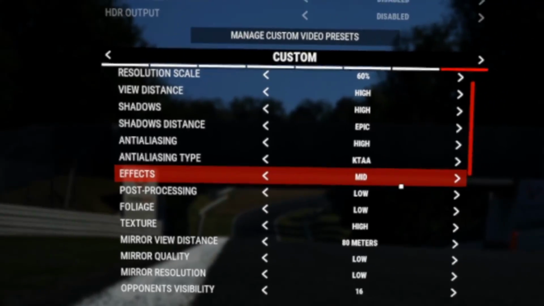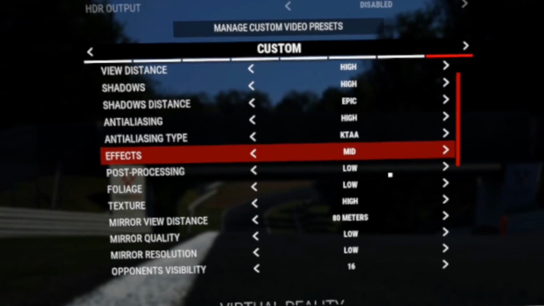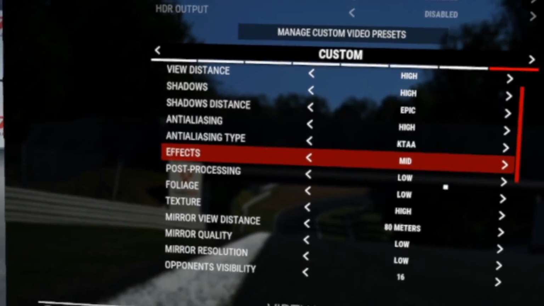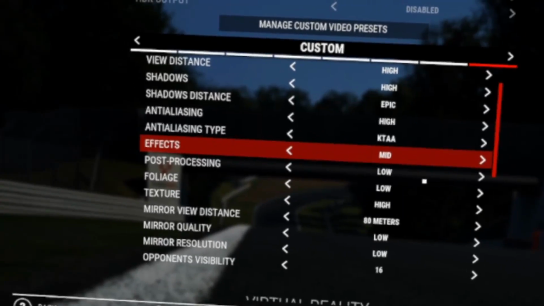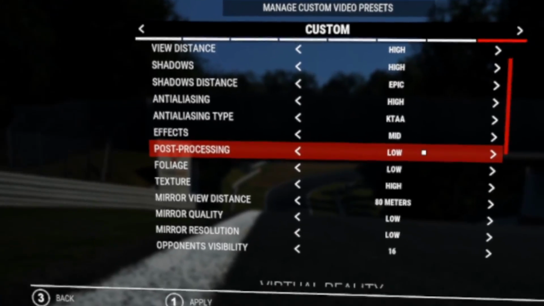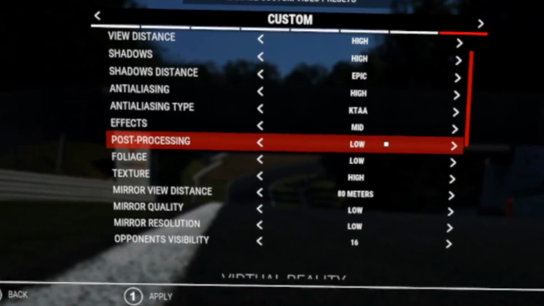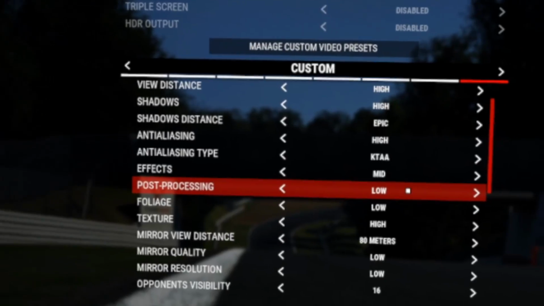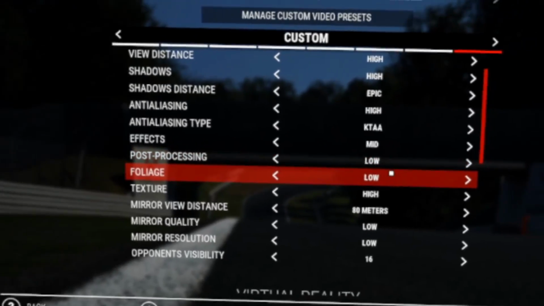I don't know that it's too taxing on your system. I've left it at mid, but you could try lowering that. It probably won't be too distracting to lower that. Post-processing is one of the big filters that makes things look pretty, and the fancy lighting, not important to me in VR. I'd much rather have better performance, so I've left that at low.